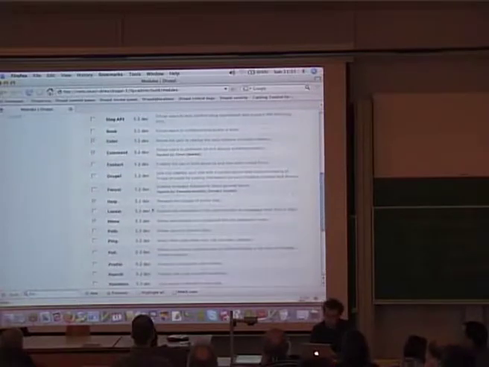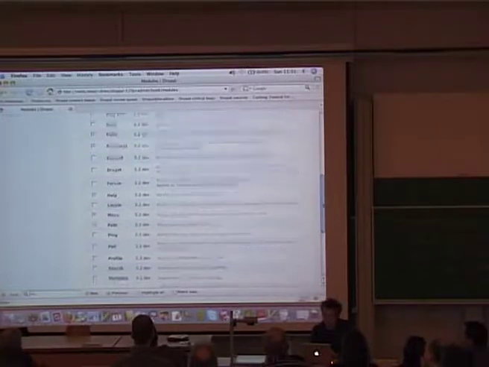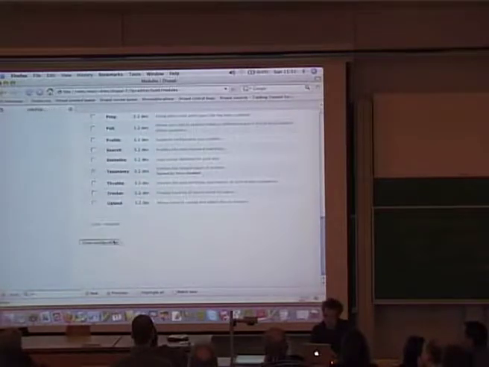And to have clean URLs, we need a path module, so you can click it, enable it, and then save the configuration. And that's all it takes to enable the module.